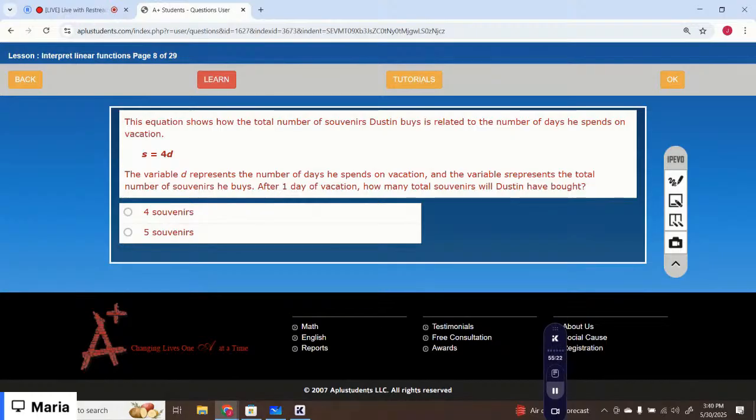This equation shows how the total gross revenue is determined by the number of days she spent on vacation. The correct option is option 4. Usually you can complete the lesson by yourself later today.